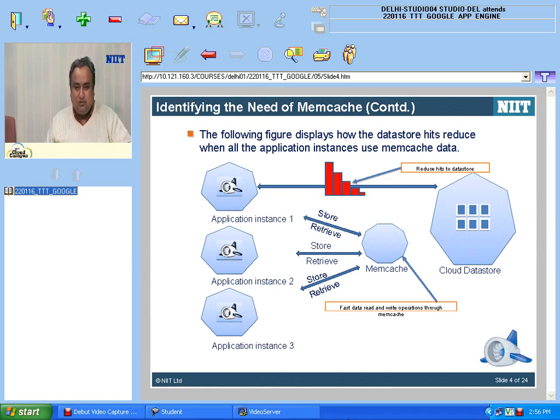So why are these different application instances running? It may be that the server has got too much load, so the load is divided between different instances of the applications. However, there is one data store only, which will take time to retrieve the data. So instead of going again and again to the cloud data store, we can go to the memcache and reduce the hit rates to the data store.